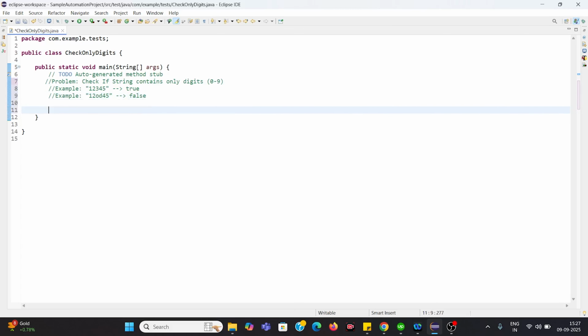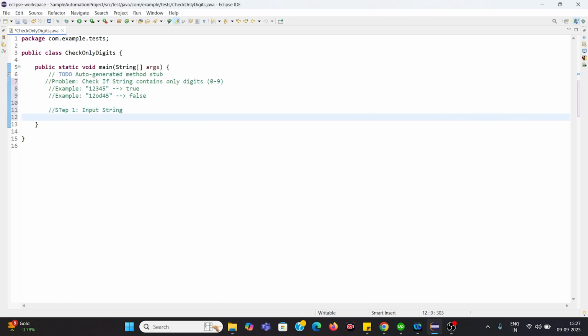So very first thing, I will take one input string. In our step 1 we will take one input string. So that input string will be string str equals 1 2 3 4 5, fine, in double quotes.